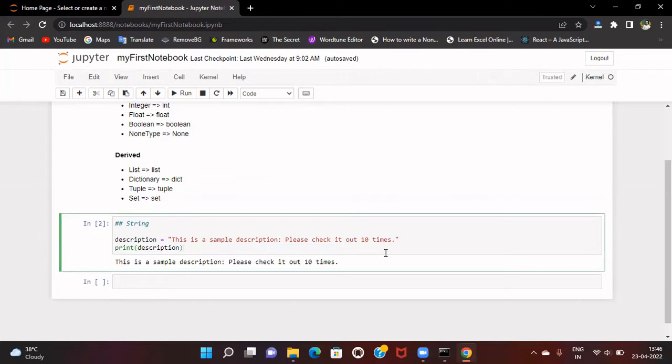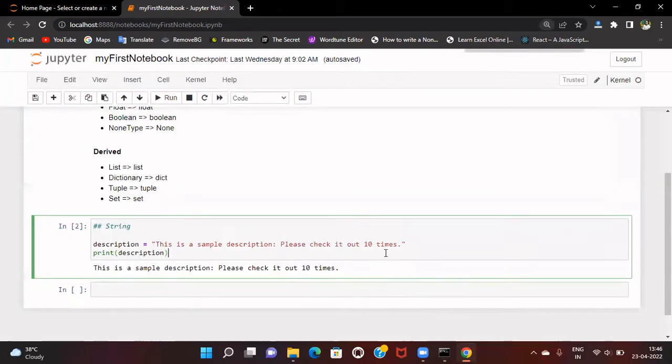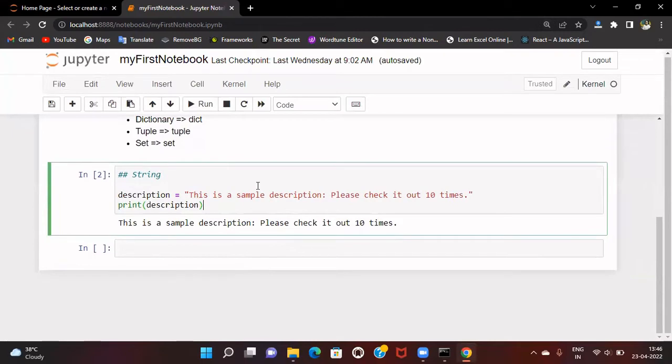So now let's look into the different ways how we can define a string. Let me increase the size so that you can see it more clearly. So here you can see I have used a double quote.